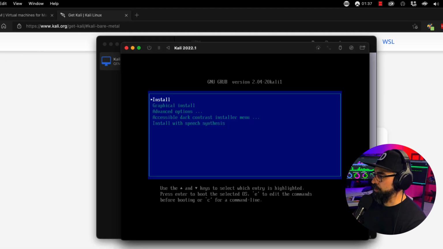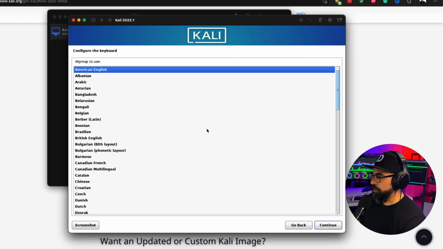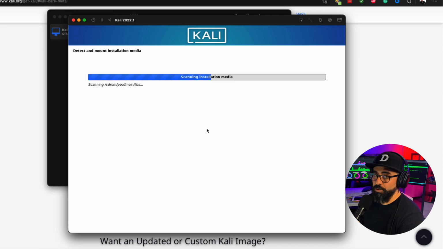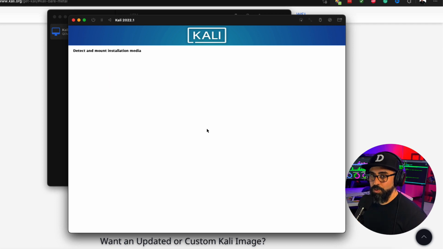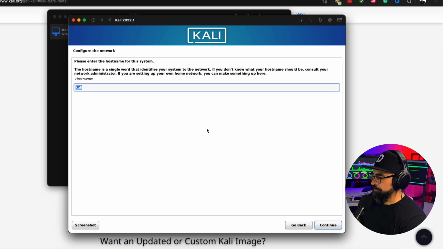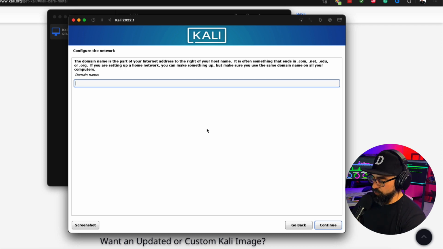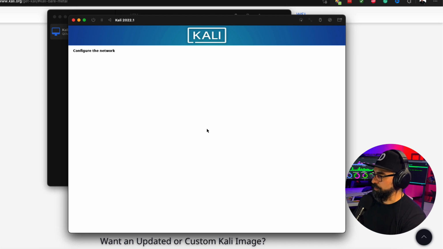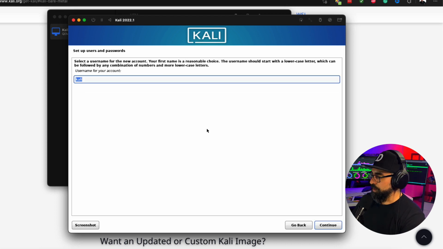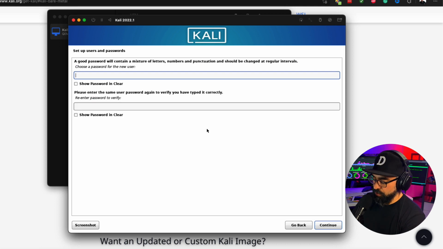Okay, I'm going to go ahead with the graphical install. English, United States, and American English. Now, if you speak another language, of course, you're going to select your own details in here. All right, for host name, I'm going to name it Kali. And for domain name, I'm also going to name it Kali, just to make it easier. Kali, and there you go. Password, Kali. I'm doing this because I'm going to delete this VM afterwards, so I don't really care about any of the credentials.